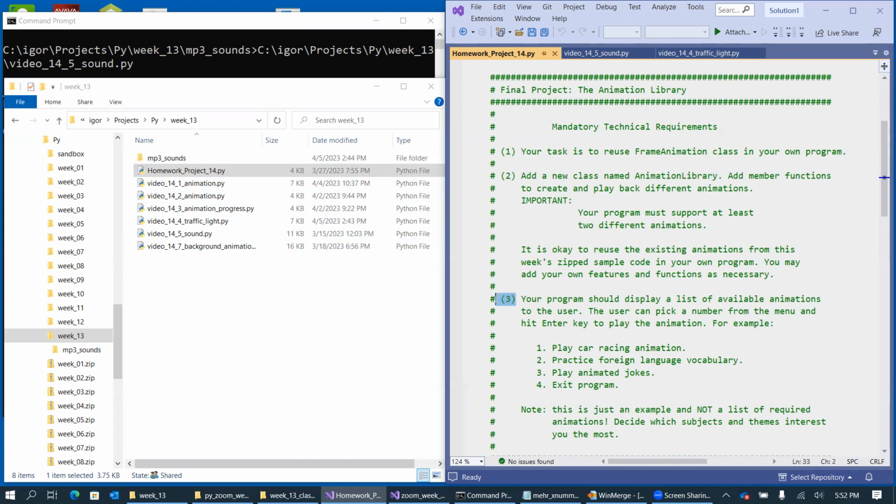And the third mandatory requirement is that it's all about the user interface. So I want to see a simple menu of choices for the user. For example, play car racing animations, practice foreign language vocabulary, which I'll describe in a little more detail later on, play animated jokes, anything else. Exit program is one of the choices. And this is just an example, right? So this is not a list of required animations or something that I require you to do.